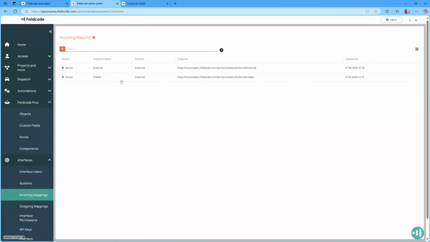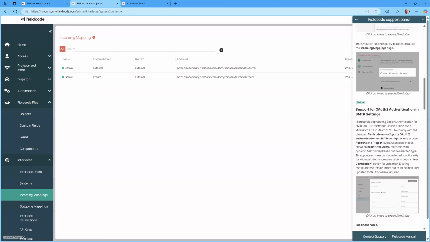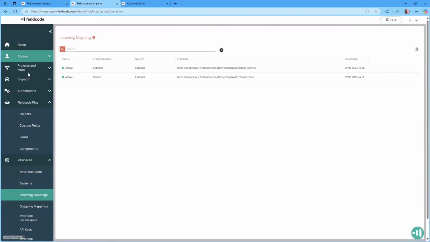All right. And this leads us into the overall change. If you've read the release notes, you'll see that Microsoft is deprecating basic authentication for SMTP auth and Exchange Online by March next year. So in order to comply with that, we now offer OAuth 2 authentication for SMTP configurations for both project and account. So we have to meet that.